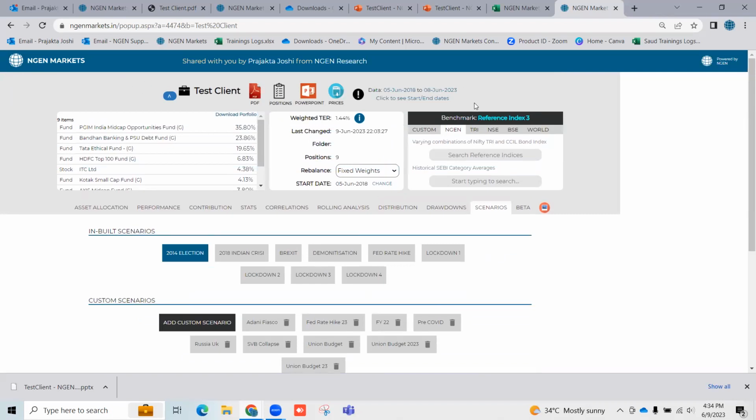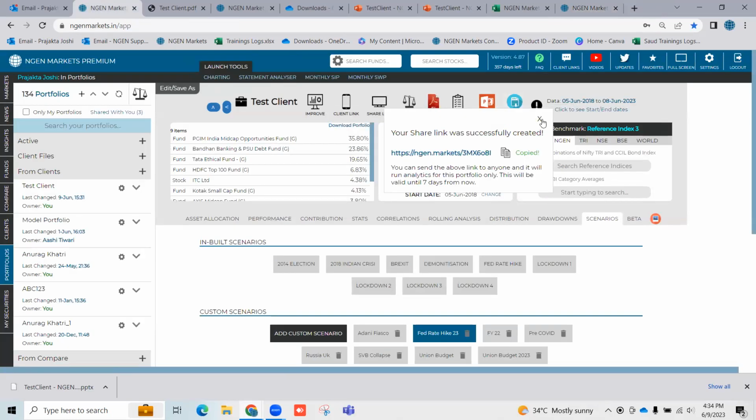Once this link is generated, it will stay live for a period of 7 days, after which you will have to reshare it with the client. Of course, a highlight of the share link is that it is going to be co-branded as well. Once you share it, on the left-hand side, you can see your own company name and logo, and the name will appear here as well. So that's about the multiple sharing and reporting options that are available for portfolio performance.